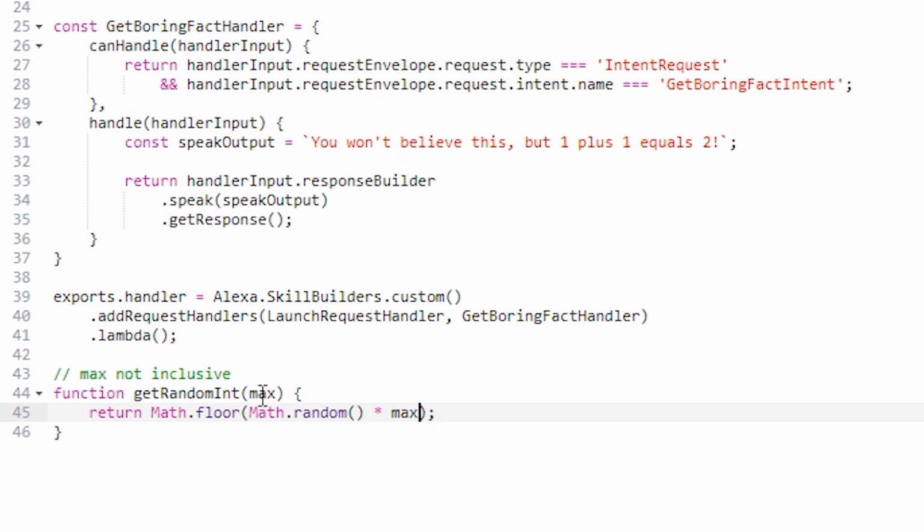I repeat that, it's not inclusive, and we need that to be like that because we don't want to have an array out of bounds exception. If you're not familiar with Math.floor or Math.random, just go ahead and make sure you look them up in Google. Do a quick Google search. We're going to get all the JavaScript documentation and examples for that.